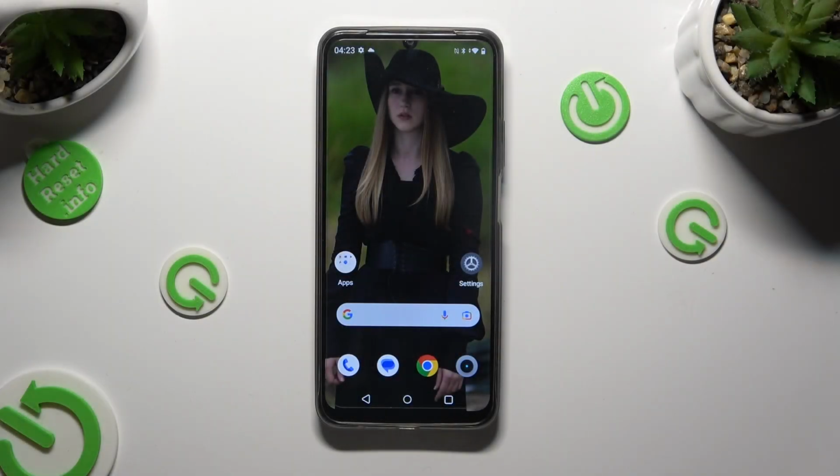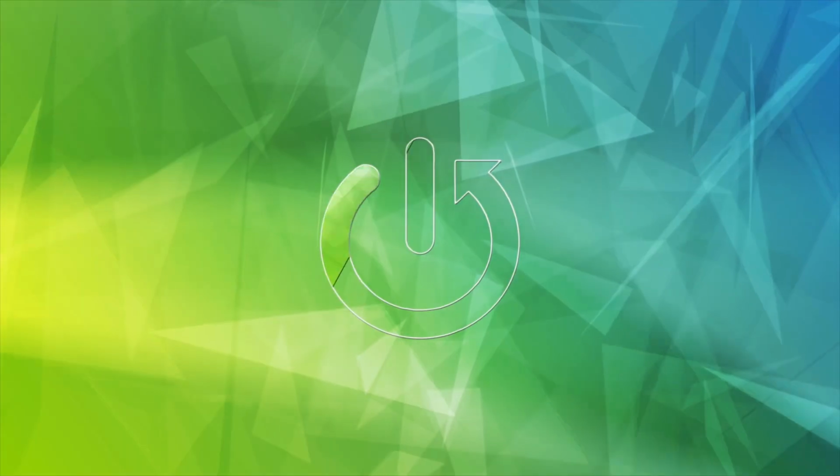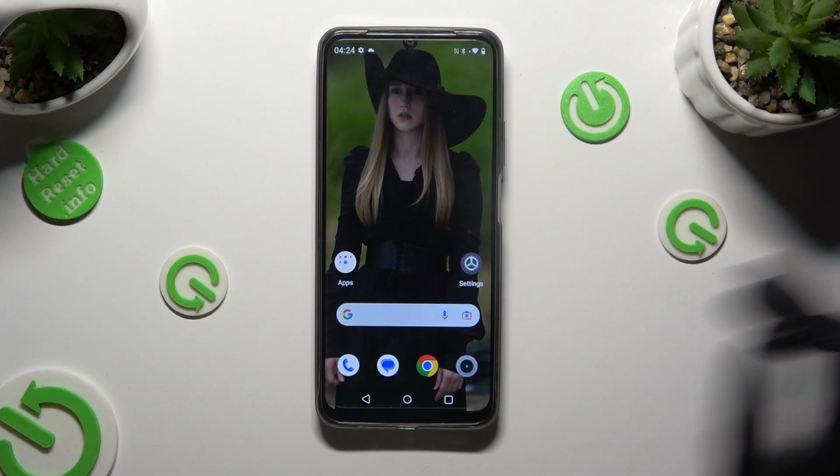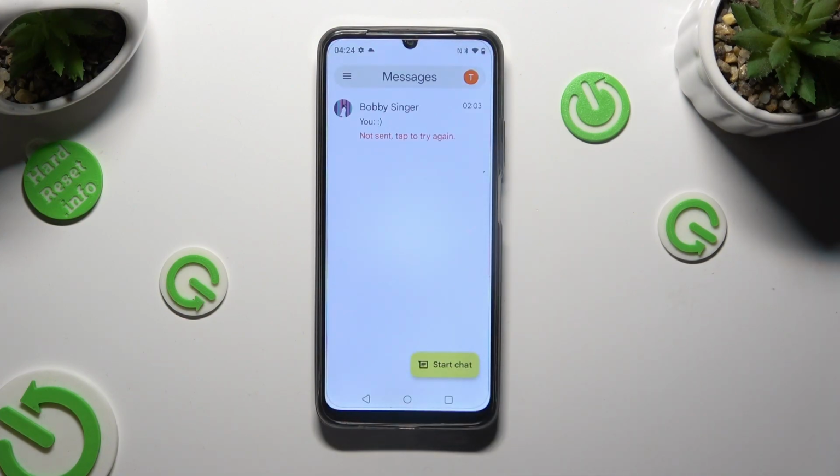In front of me is Realme C51, and today I would like to show you how you can add photos to text message. Begin by opening Messages app and selecting one of your chats.